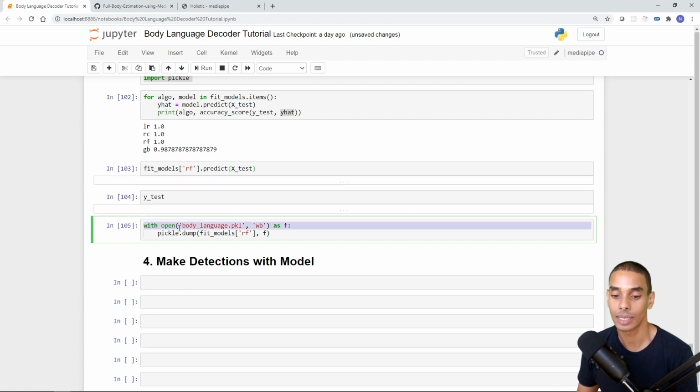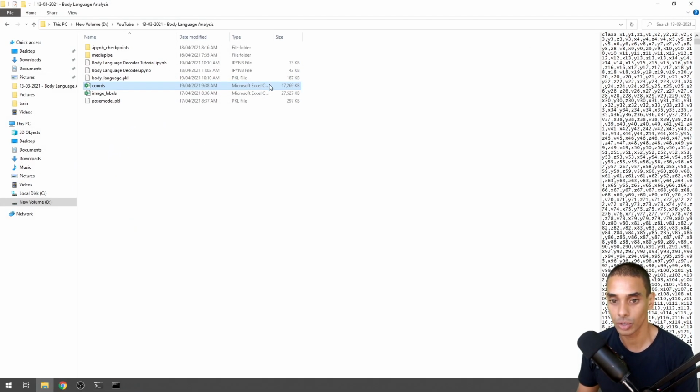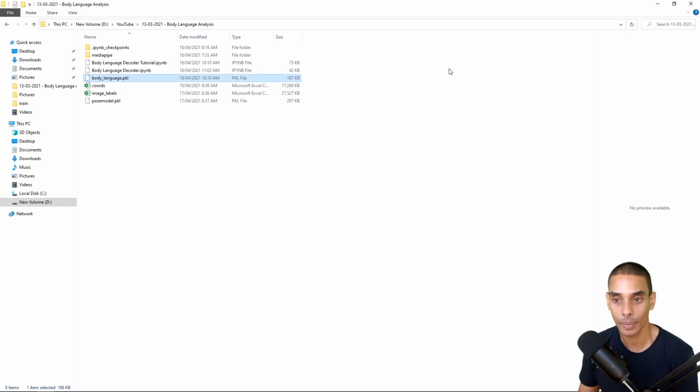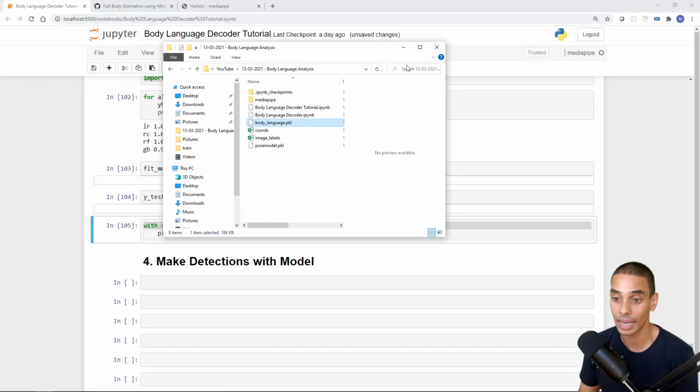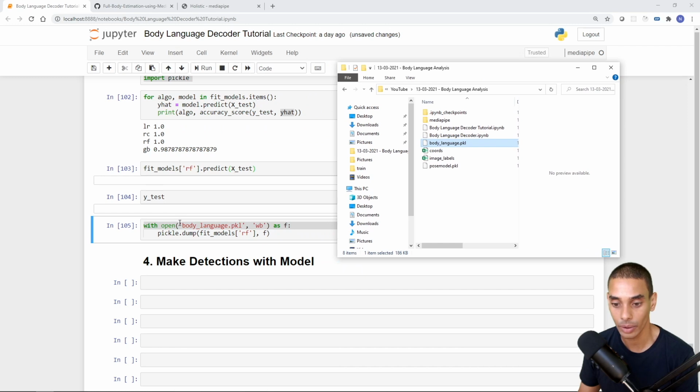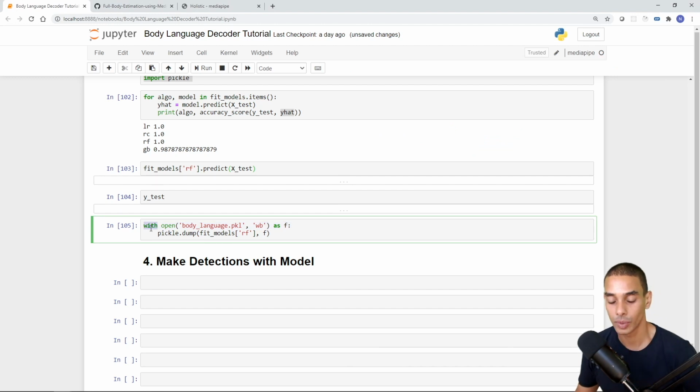So what we went and did is we exported it using Pickle. So if I actually show you that, the model that I named was body underscore language, which you can see here. You can see that we have in fact exported it. Now let me take you through this code. So what we've done is, again, we've used a with statement. So with open body underscore language dot pickle, we're then passing through another argument.